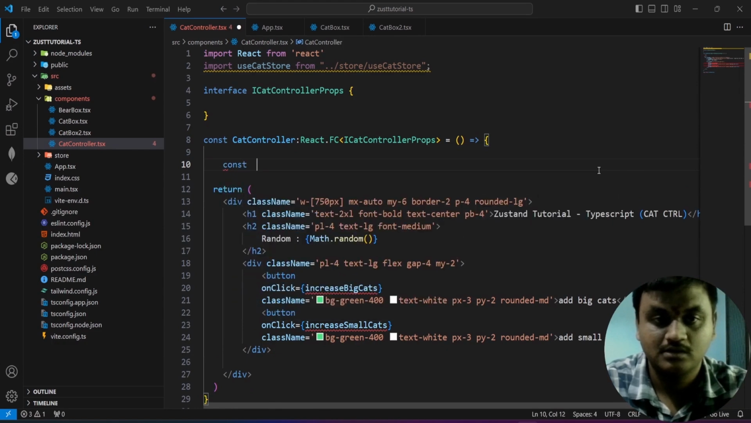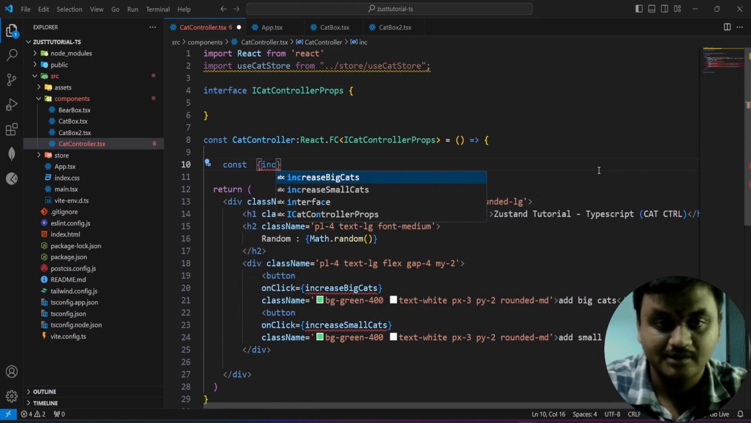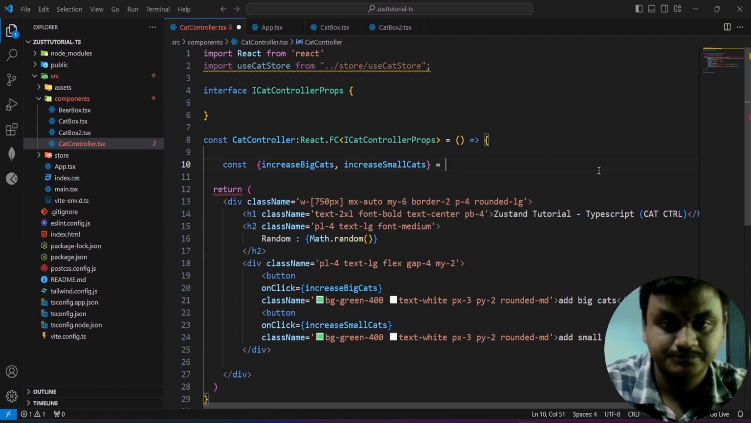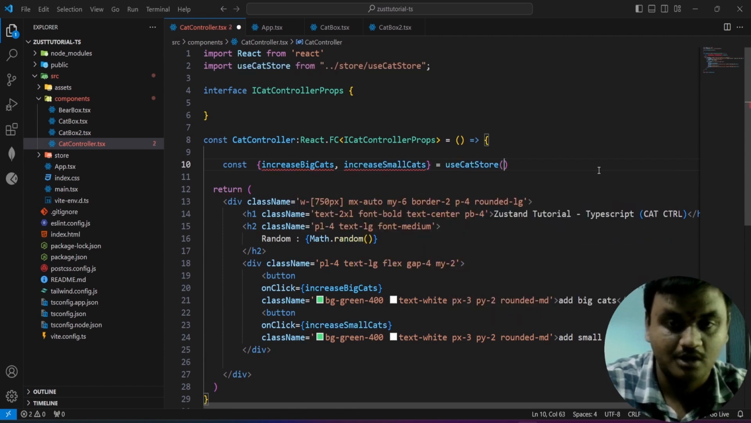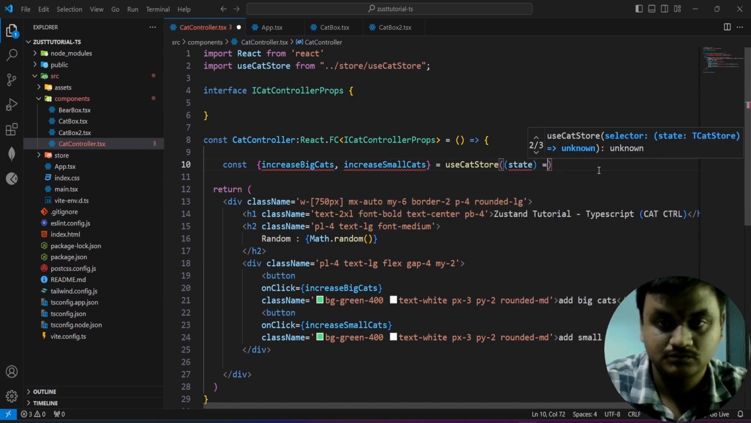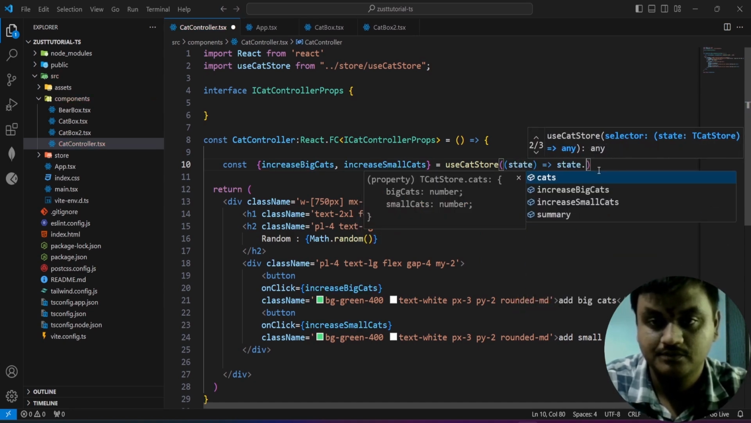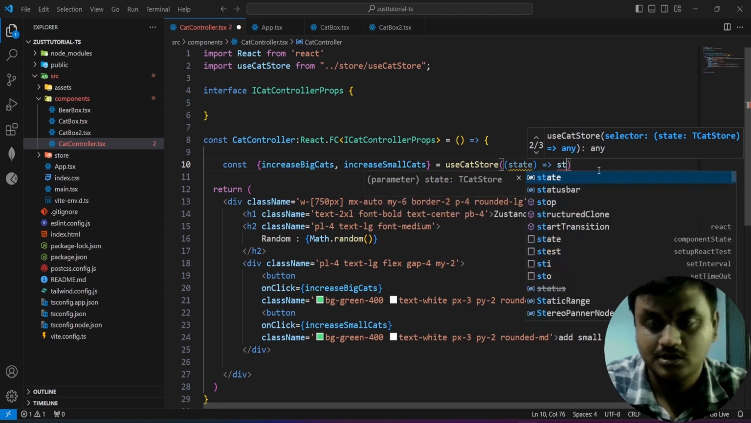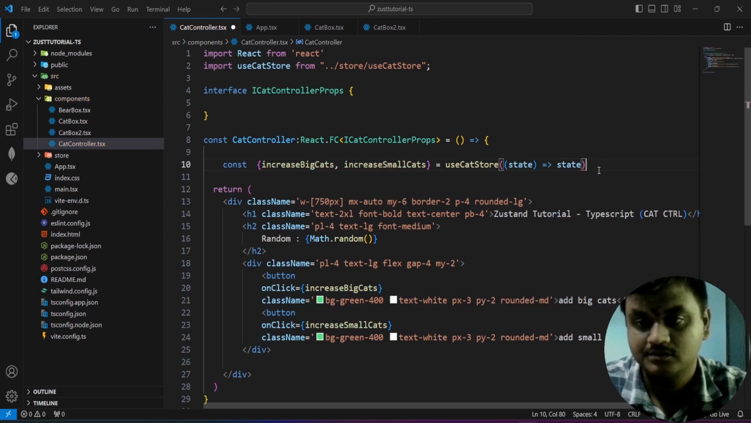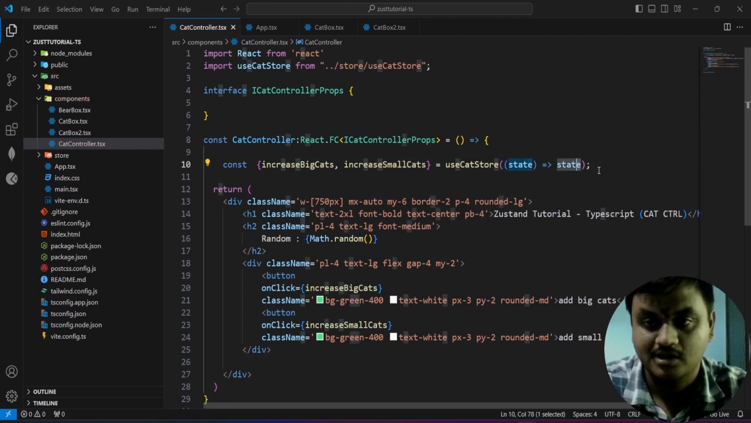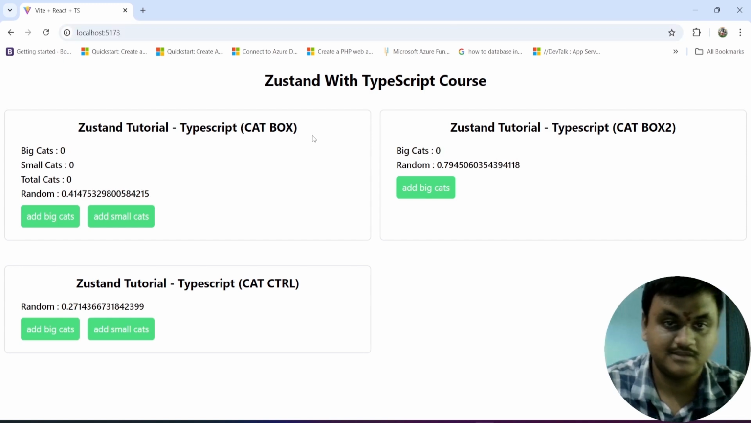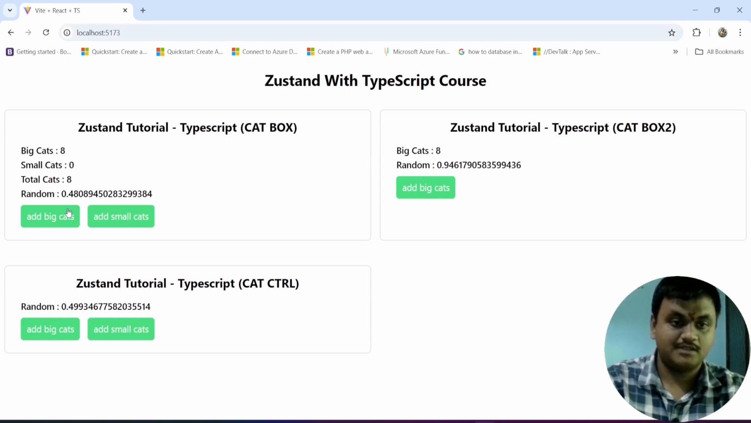Here we have increase big cats comma increase small cats equal to use cat store of state dot state. If you see state, you can select like this also. If you remove it like this also, see, once again refresh this, add this one, it is incrementing.